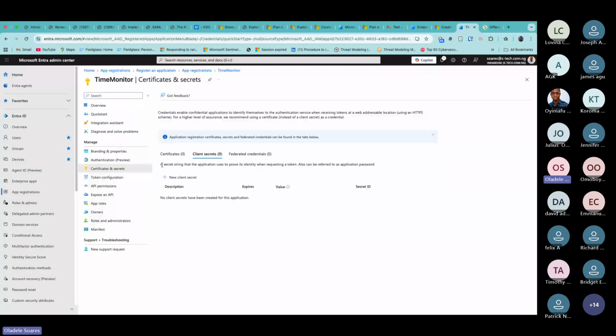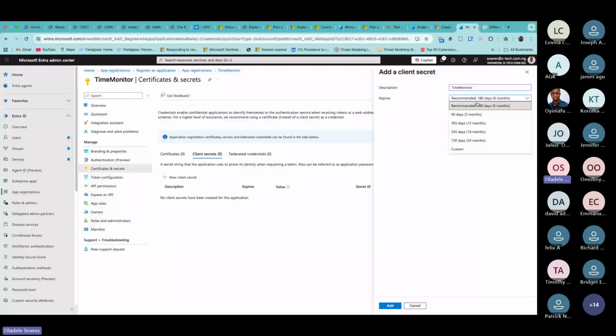Now, we recommend that you use what we call certificates, but for a test environment, you can use a secret. So basically, all you need to do as an engineer is create your secret. Once you create the secret, Microsoft recommends you use 180 days, which is 6 months. Once you add the secret, it's going to generate the secret for you.